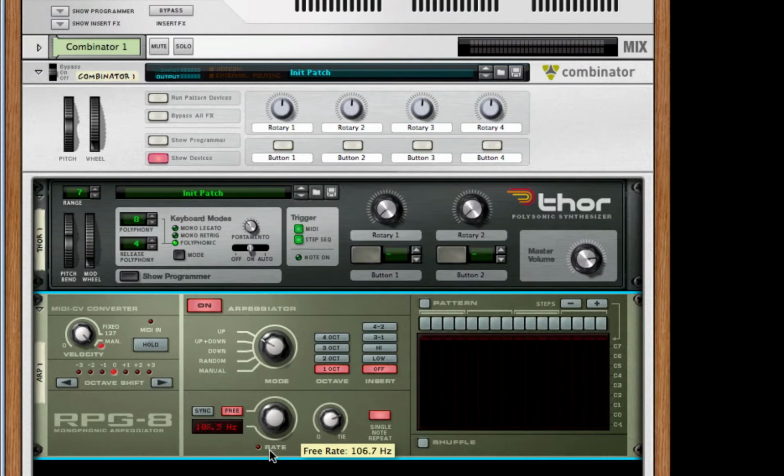Now if my mouse could stop jerking all over the place, I would be fine. 3, 2, there we go. And I'm also going to turn up my gate length all the way.